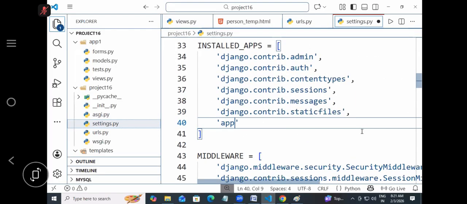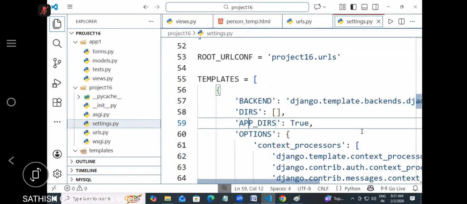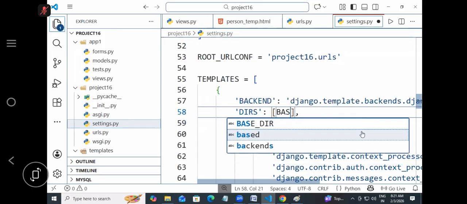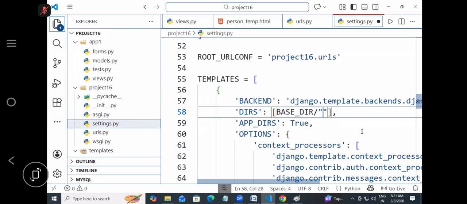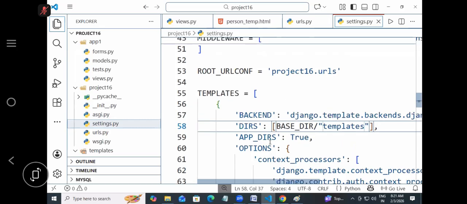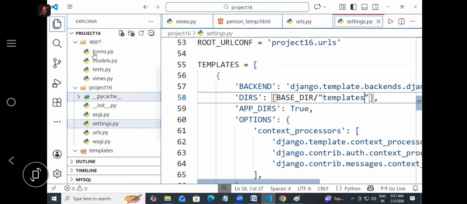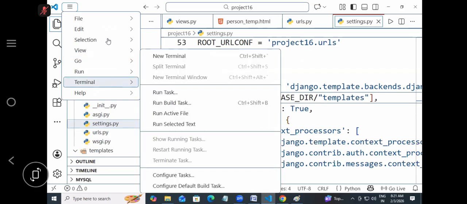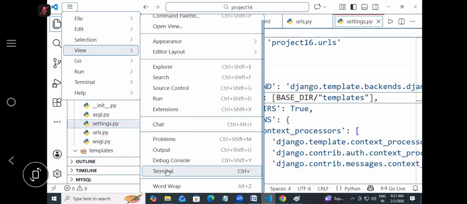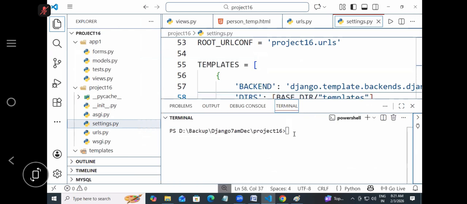Before that, I just install the application and define the template path. Here I'm writing base directory slash templates. Okay, the template path is also defined. And that's all. Just open the terminal and run the server. Python manage.py runserver.